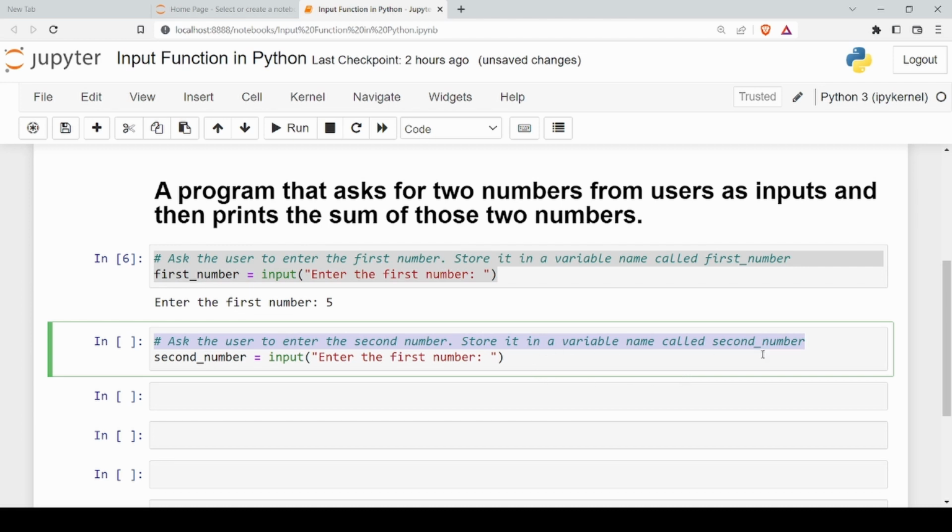Store it in a variable called second number. Because the variable name is second number, it has to be on the left side of this assignment operator, which is the equal sign, followed by the name of the input function, which is input in lowercase, followed by the opening parenthesis and the closing parenthesis. Inside the parentheses, you have to instruct the user to enter the second number.